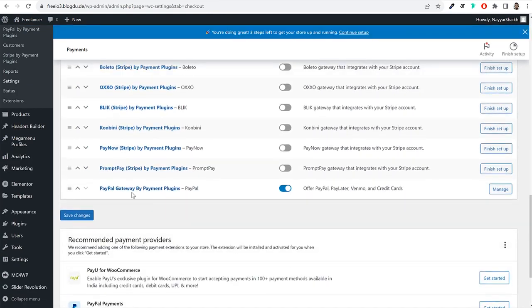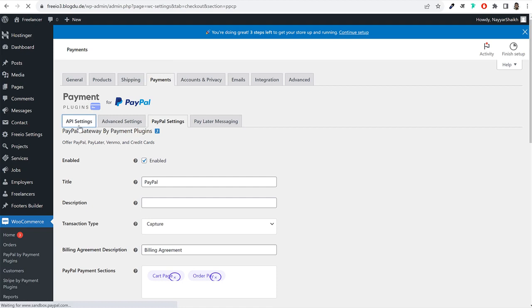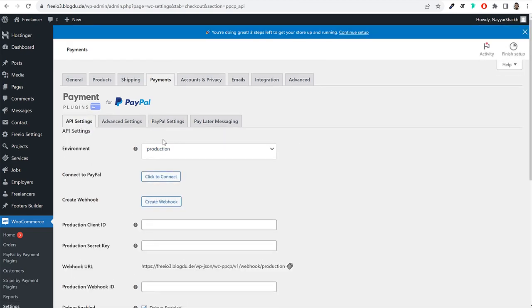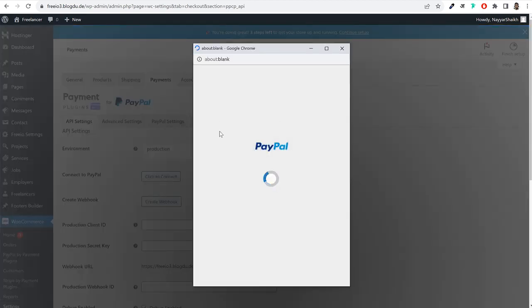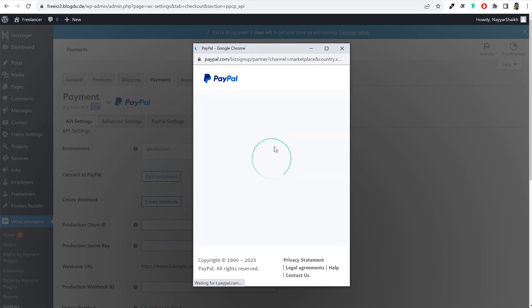Now click on PayPal gateway by payment plugins. Click on API settings. Now to accept PayPal payments, you just need to first make sure to select production and click on click to connect. It will open this pop-up for you and you just need to log into your PayPal account and it will do everything for you itself.